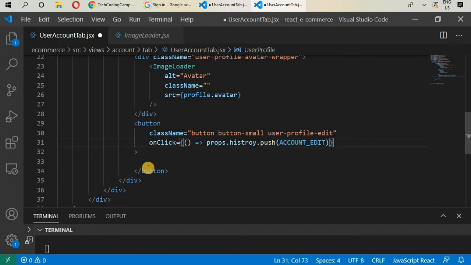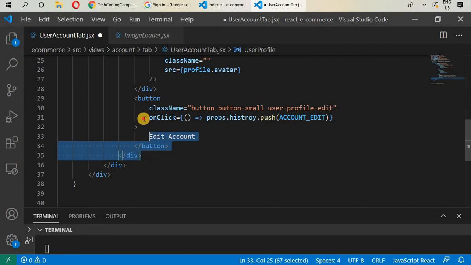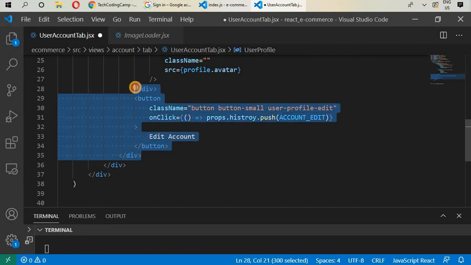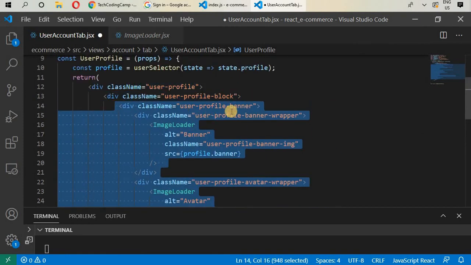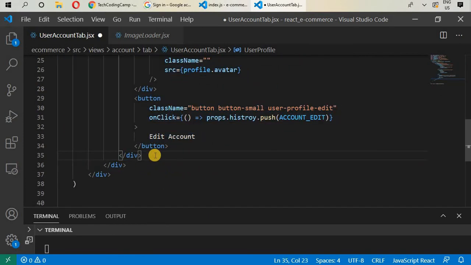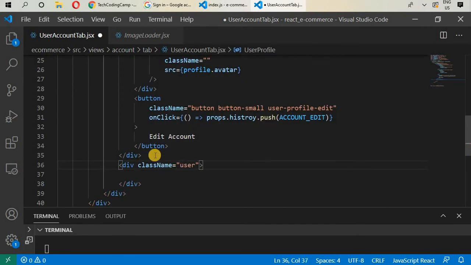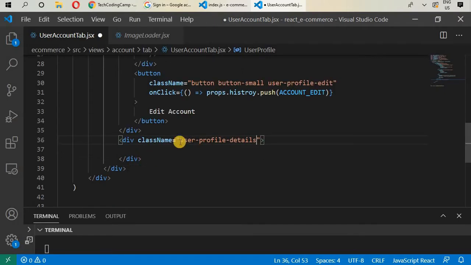Okay, now in here I have edit account, the button text. Okay, now we have to close this div, in which we have placed banner, profile image and edit button. Now create another div. Okay, I've created this div with class name user profile details. Go in here.